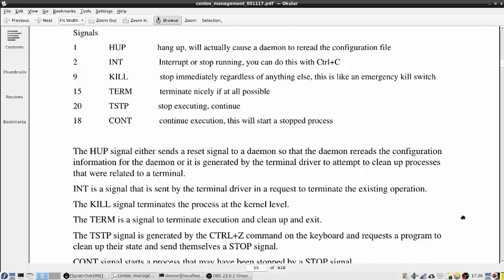So the only ones that we're really going to encounter all that much as just a normal Linux systems administrator are going to be these 6 here that we see on this PDF file. And so we see we have signals 1, 2, 9, 15, 20, and 18. So all the signals have numbers, but they also have names. So signal number 1 is hup, 2 is int, and so on. You can read the rest of them.